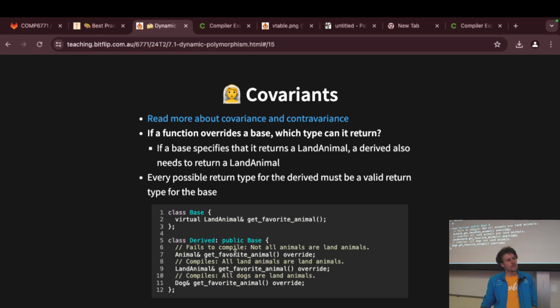Remember, when we override things, we generally preserve the name and the return type and the parameters. We're just changing the implementation of the function. So if we override this function, it should still be a function called getFavoriteAnimal that takes in nothing and returns a reference to a land animal. What we're trying to talk about here is that you can actually tweak that a little bit when you override it, if you'd like, because this is a normal override here, right?